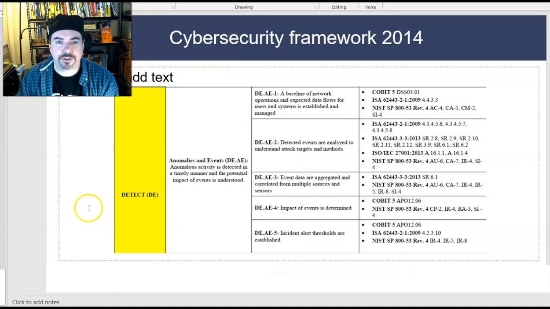Similarly, if you look at the cybersecurity framework, the 2014 version, it was updated to version 1.1 in 2018. I'm a big fan of this framework because it's pretty easy and straightforward. All it says about IDPS systems is anomalous activity should be detected in a timely manner, and the potential impact of events is understood. With a little more level of detail, but not much.